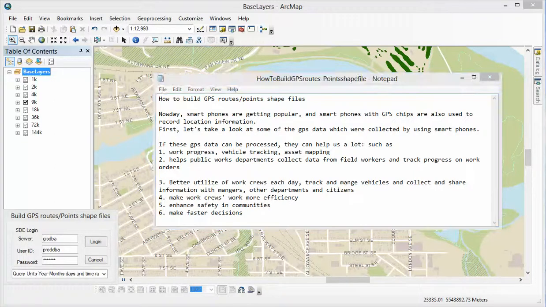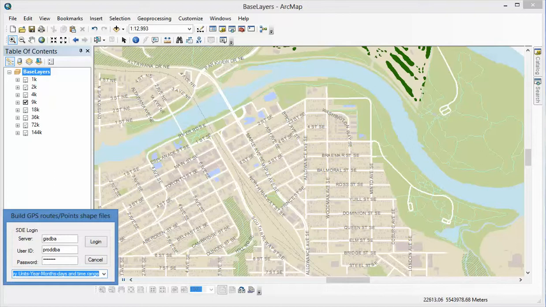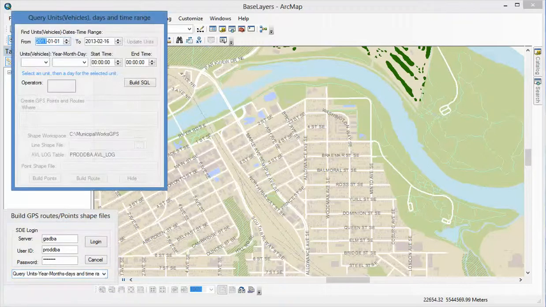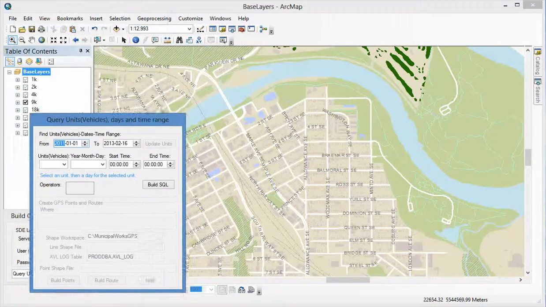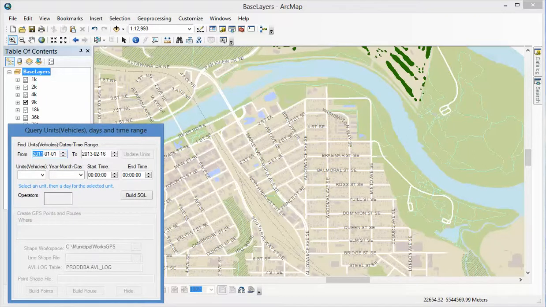So here, first let's log in. This is the application I developed by using Visual Studio 2010 with ArcObjects. First, we log into the SD database. We log in and then we select a query method. And today I just would like to demo this first module. This is a form. It's a query units, vehicles, day and time range form.